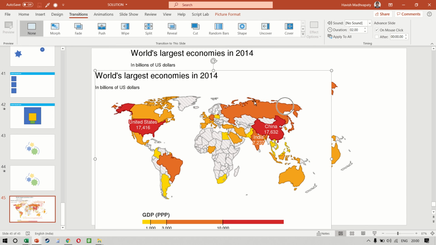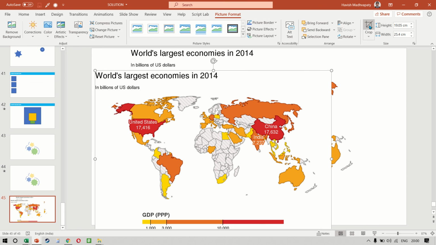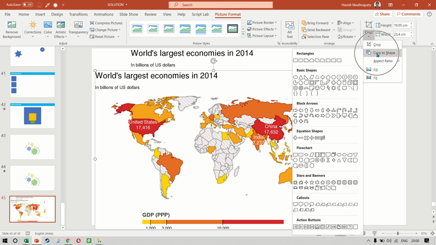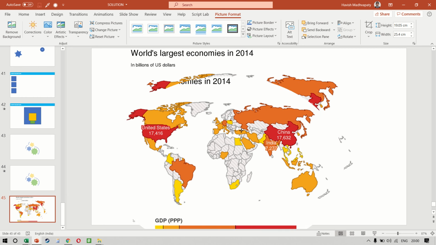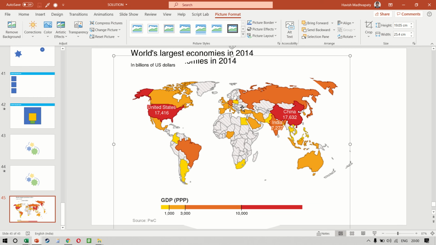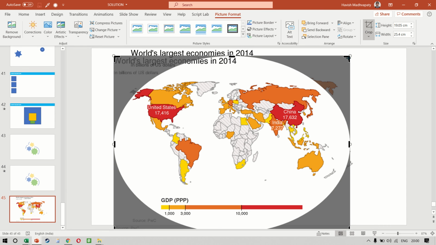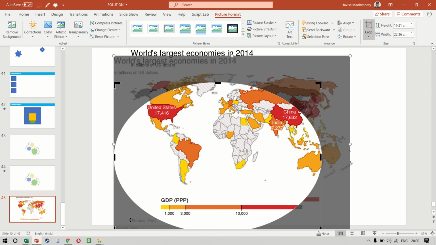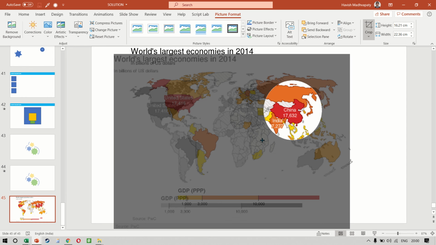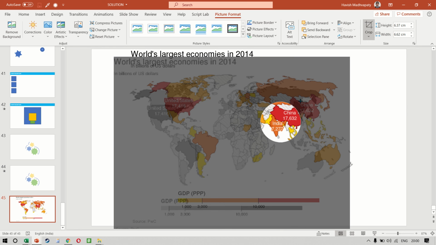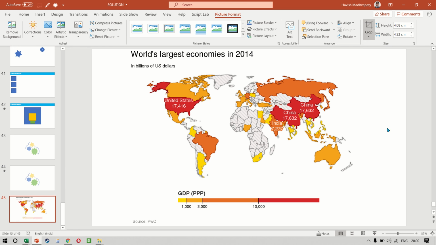So we will duplicate the map, and like we had done earlier in the previous section, we will click on picture format, crop, crop to shape, and then we will crop this into a circle. So you notice that my entire copy has now become a circle. We will click on crop once again. We reduce the area of our selection. So in this case, we only want to choose the India-China region. So we will make sure it's a perfect circle, and that looks like this.